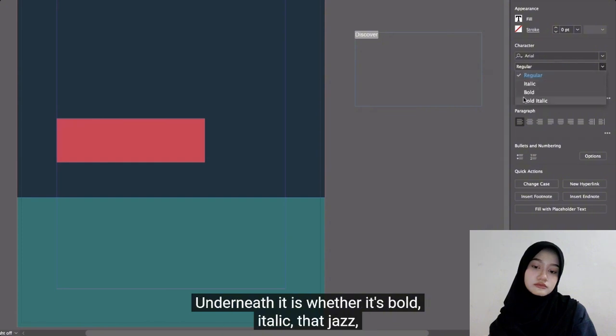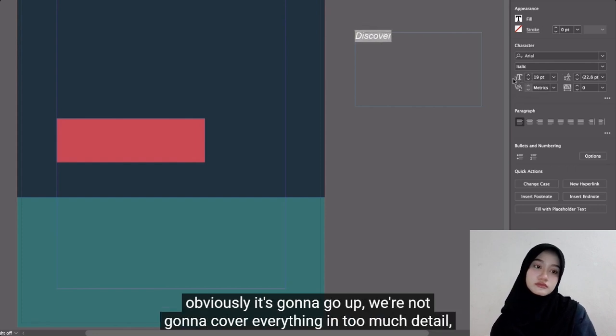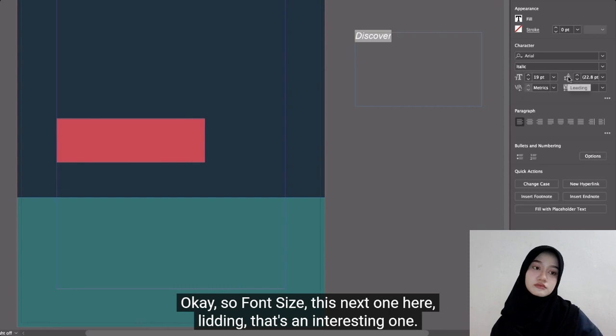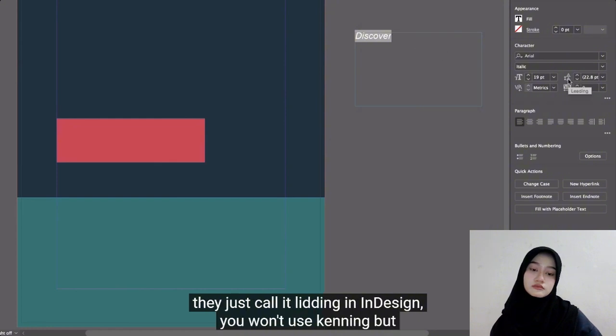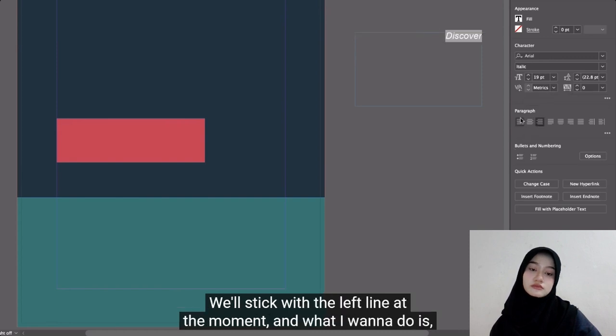Underneath it is whether it's bold, italic, that jazz. Okay, option here, font sizes. If you increase it up, obviously it's going to go up. We're not going to cover everything in too much detail because font adjusting is not that unique to InDesign. Okay, so font size, this next one here, leading, that's an interesting one. It's the space between lines, or line spacing. They just call it leading in InDesign. You won't use kerning, but you'll use tracking. It's the space between letters. Left align, centered, right align. We'll stick it to left align at the moment.